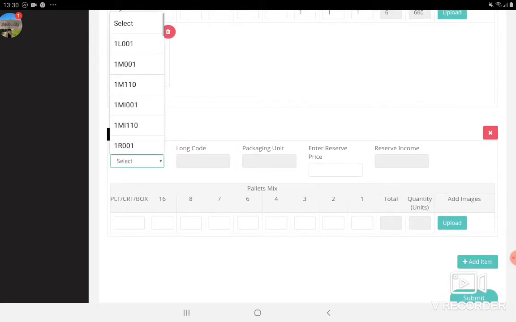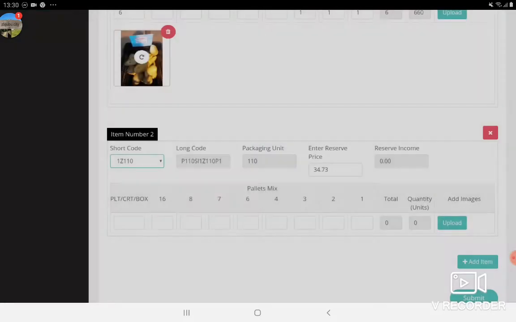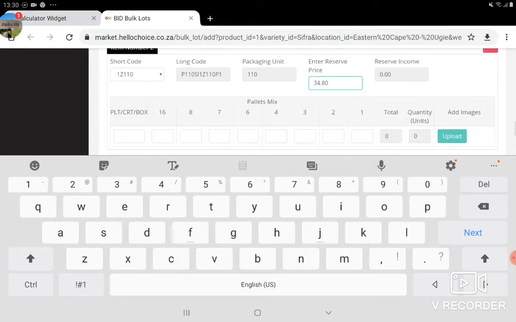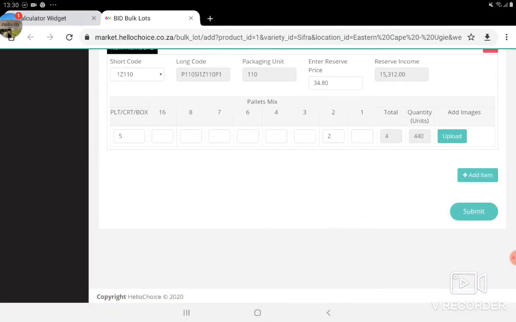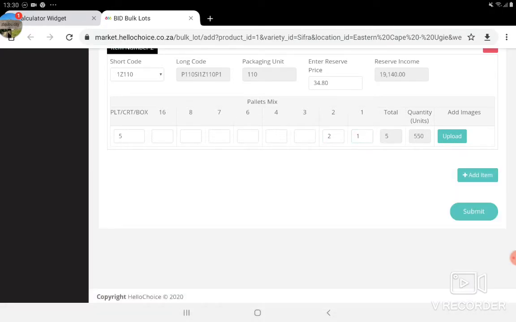So let's go to whichever one we chose next. I think it was first grade large medium. It's going to pull it from the calculator again, so you don't want it there. Say you want it as 34 and 80 for instance, or you're happy to keep it where it was. Don't go too high, try and keep it where it was. Say you've got 5 pallets of that, so we're going to go 2 pallets of 2 and 1 pallet of 1, as long as it adds up to 5.